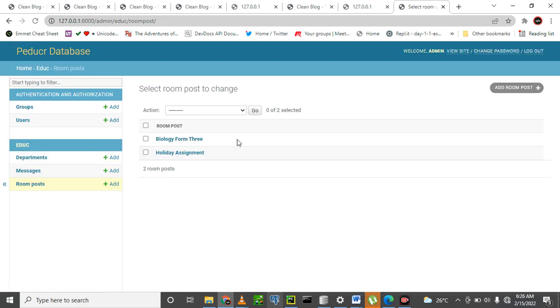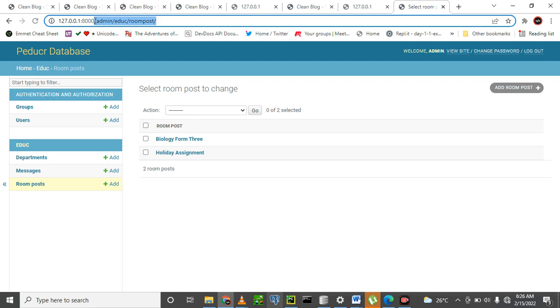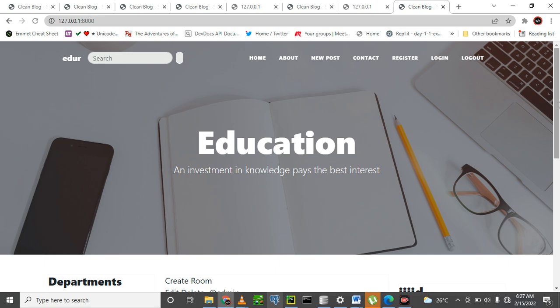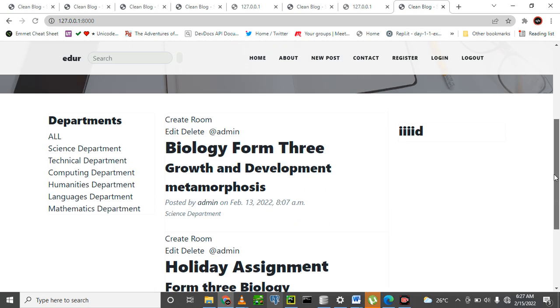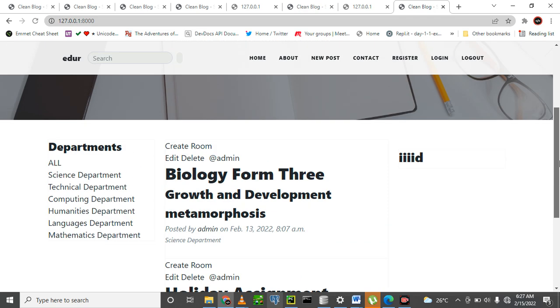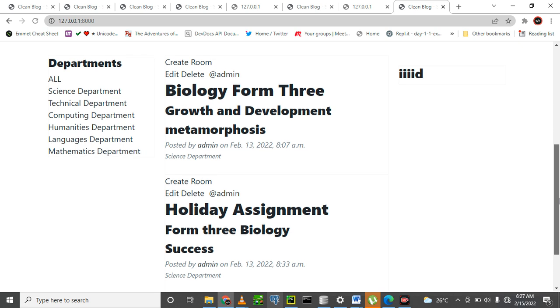So this is just a database. You can do so many things. Let us add our own now. When you look at it right now, you can see we have how many? We have biology form 3, and we have holiday assignment form 3 biology success. So we only have those two. I want us to add another one. If it was ID, we have ID 1 and ID 2. So let's add ID 3.